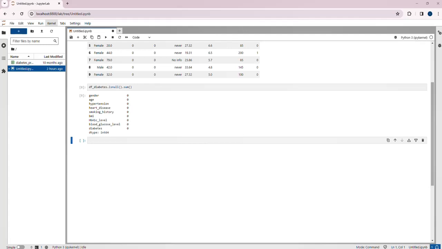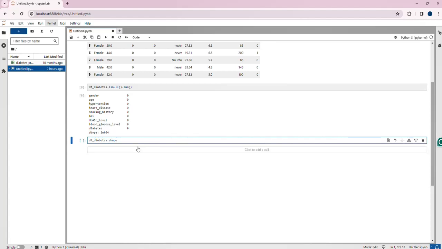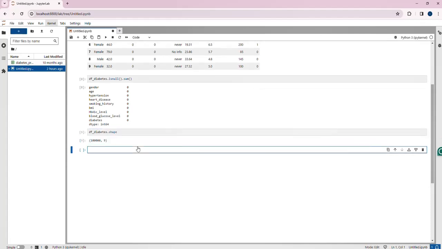The next thing is to check the shape of the data to know the number of rows and columns that are contained in your data frame. So you do that, your data frame name dot shape, you execute it. What it's telling us here is that we have 100,000 rows in the file, and 9 columns.